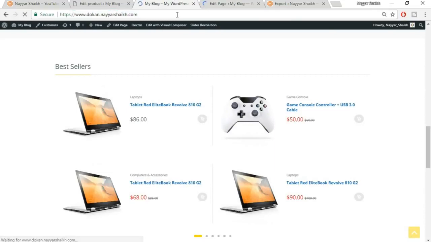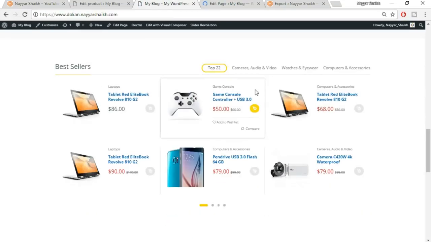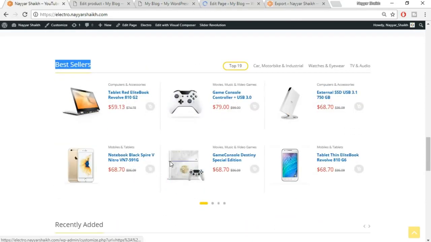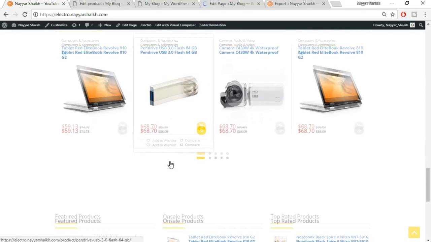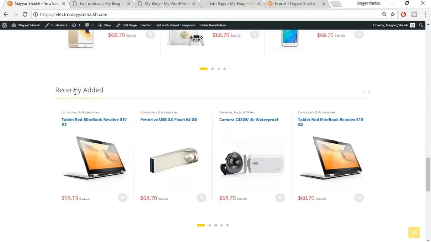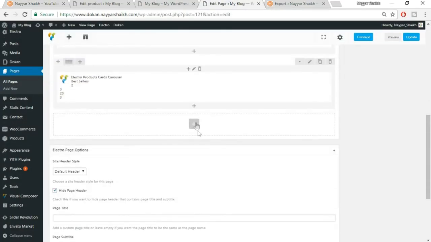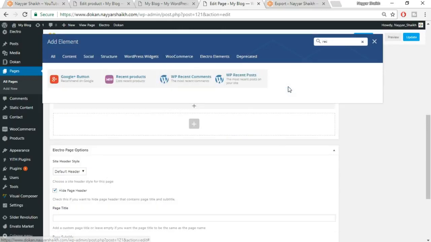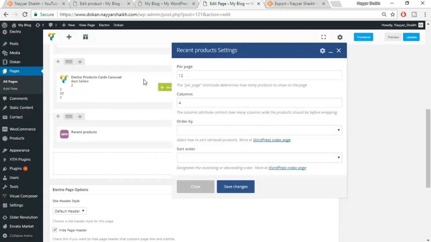Just refresh the website. Okay, now it looks awesome, exactly like the demo website. Okay, now the last section, hopefully, yeah, this is the last section, which is the recently added section. So let's add that section. Again come back to this page, click on this plus button and select recently added. Okay, recent products. Okay, not this one.